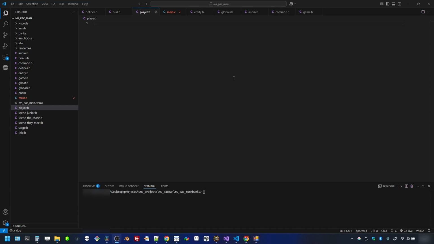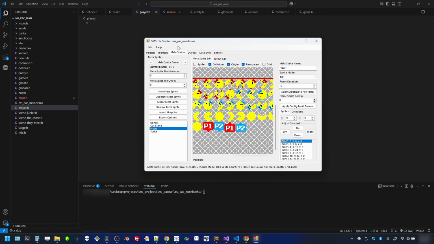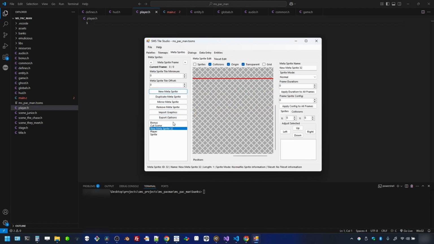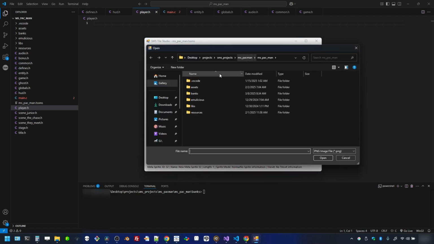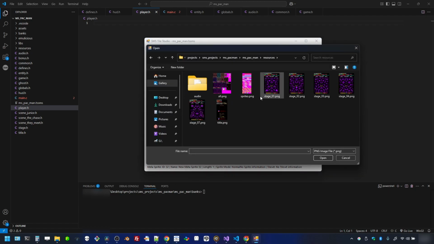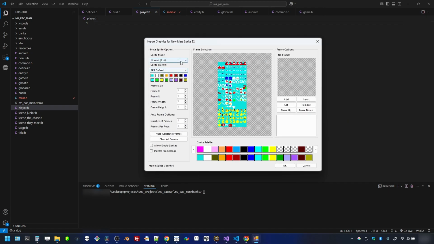Okay, we're going to be putting together our player source code, and the first thing we're going to do in the beginning is define our constants for the player data. I'm going to show you some information about that. So we go into SMS Tile Studio, and I'm going to create a new meta sprite here. I'm going to import the graphics for the meta sprite to our resources, go to sprites, and choose our main import sprites.